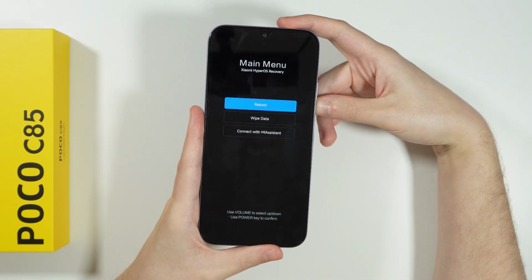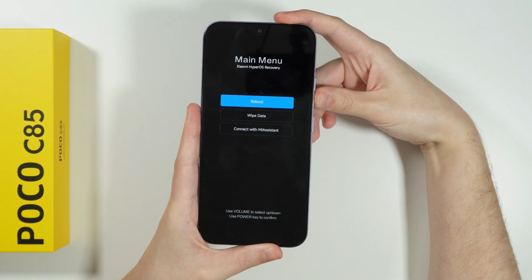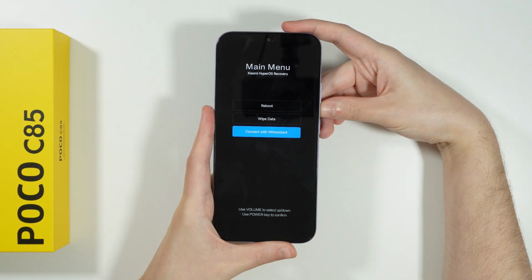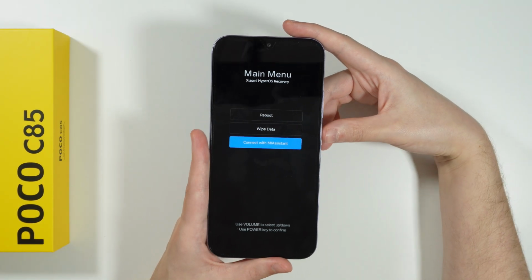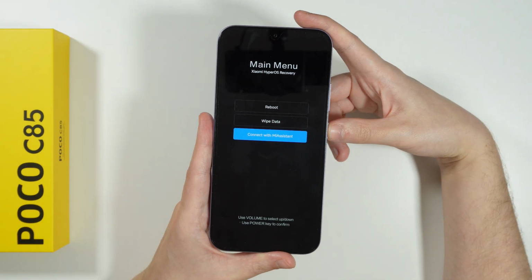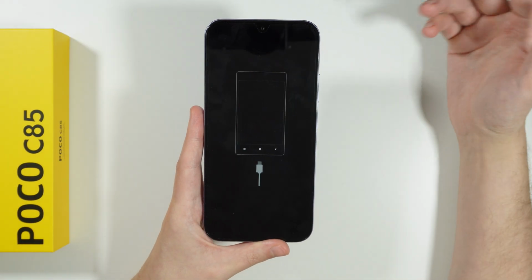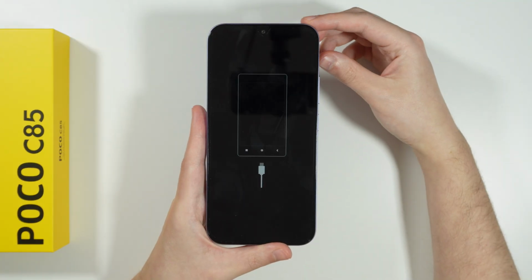In this menu, we navigate by using volume buttons. So this is how we can change the selected option. And you confirm your choice by using the power button. So in this case, you want to select connect with MI Assistant and confirm by pressing the power button. And then of course we can connect our phone to our computer.